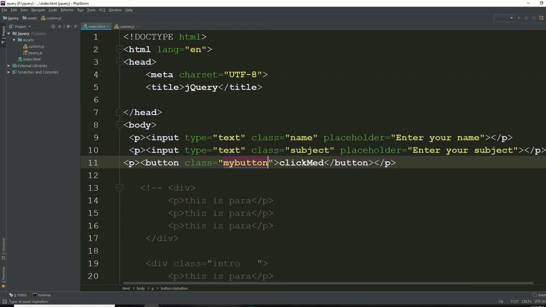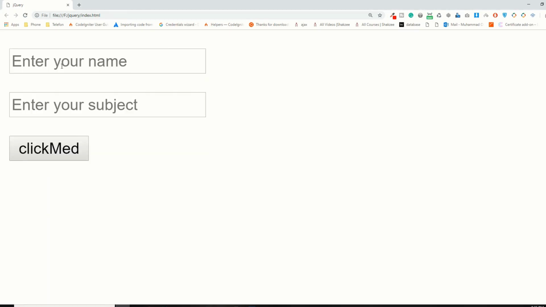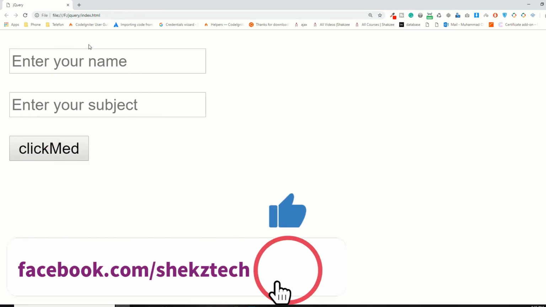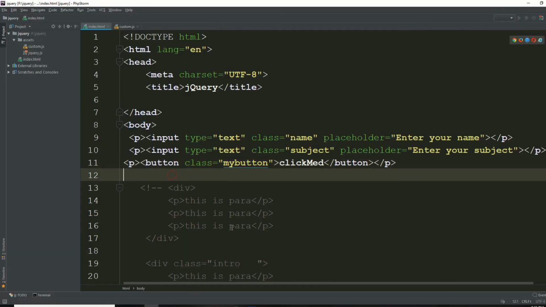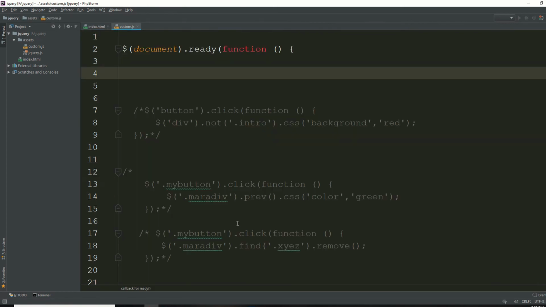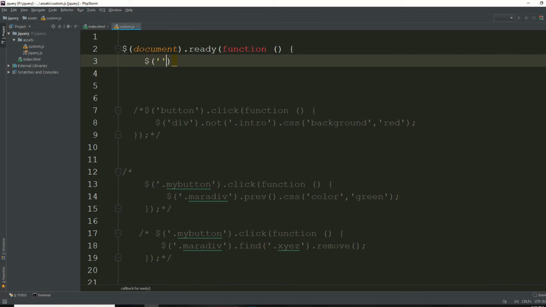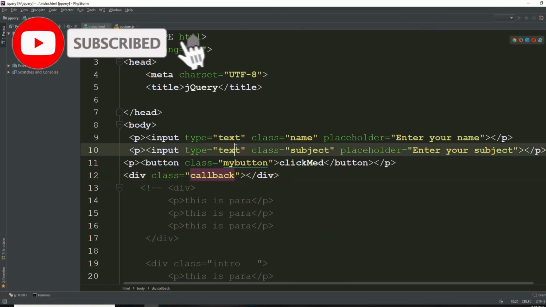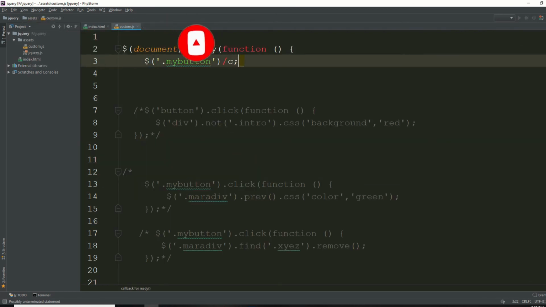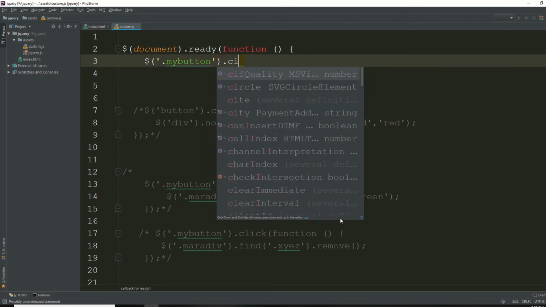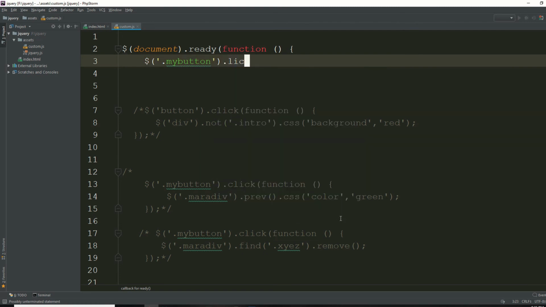Okay, so now whenever someone goes to your page, refresh the page, you have two fields, and you have a single button. Whenever someone clicks on the button, you are validating this. Suppose I'm saying I have a callback div, I'm saying callback. Now I'm creating an event. I'm saying whenever someone clicks on this button, that means dot click. So this is the event.